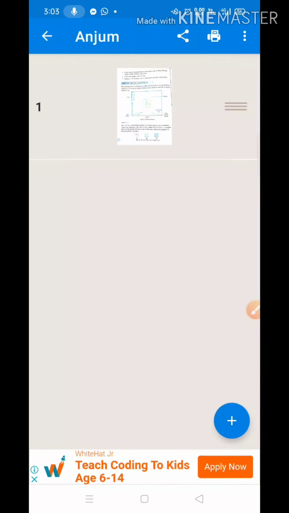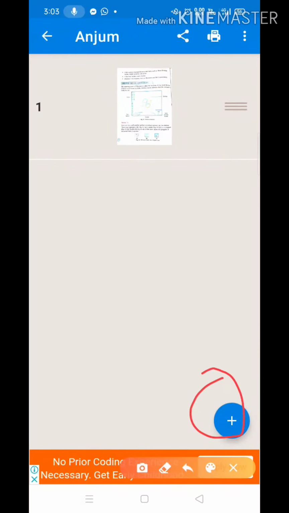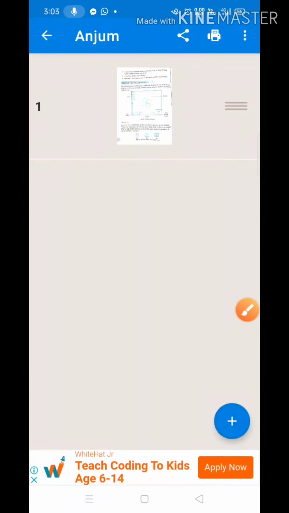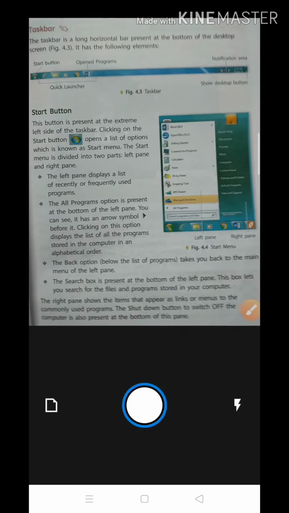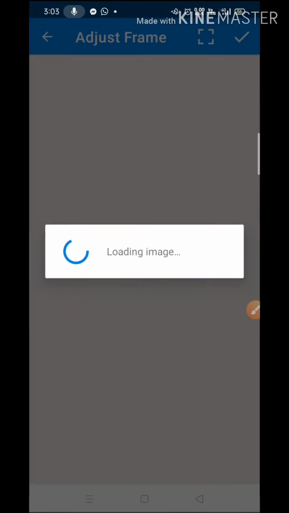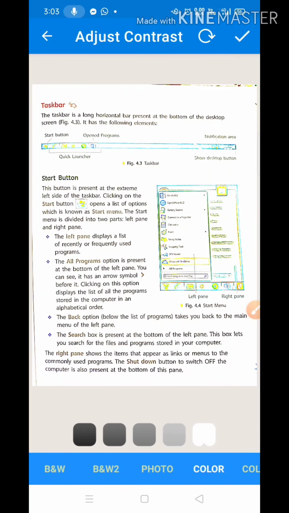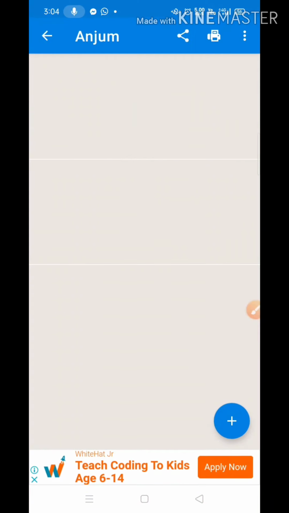If you want to add a few more pages, you can click on this plus icon and take another picture. Okay, then adjust the edge, then click on this tick again. If you want to adjust the filter again, you can switch to some other filter option, then click on this tick again. Close this ad.